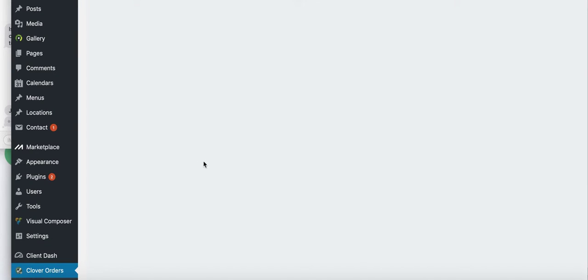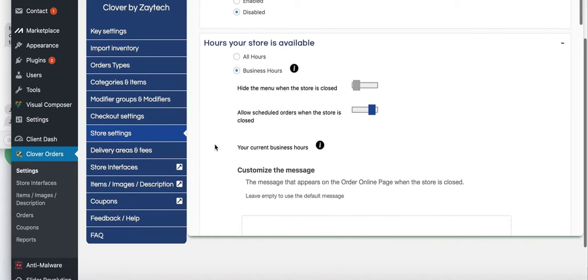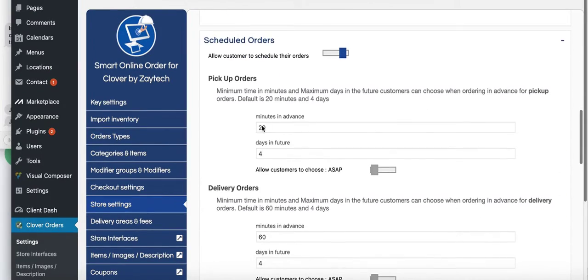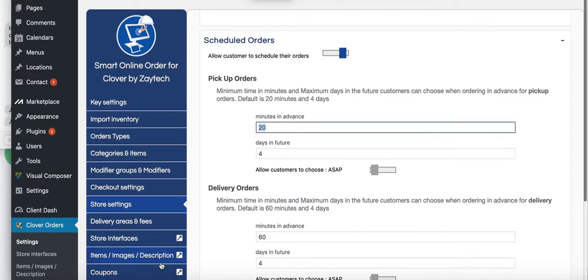Once you press Settings, you will see Store Settings. Press Store Settings. Right here, Store Settings. And you'll see right here it says 20 minutes. See right here, 20 minutes. So let me see what the messages say now. Oops, sorry, wrong button here.